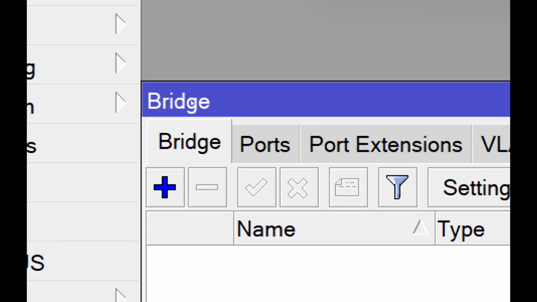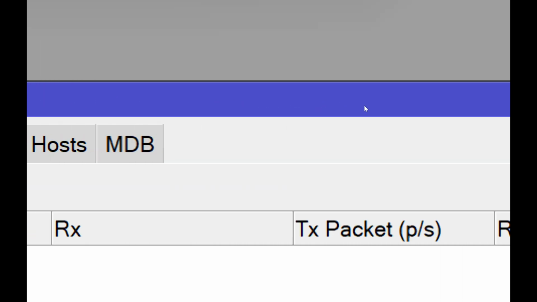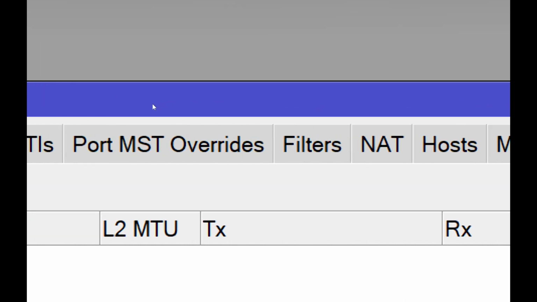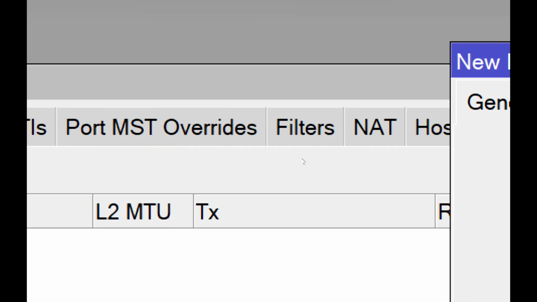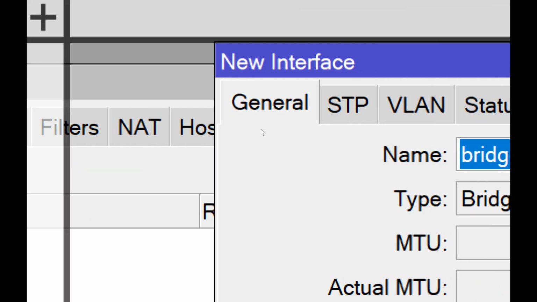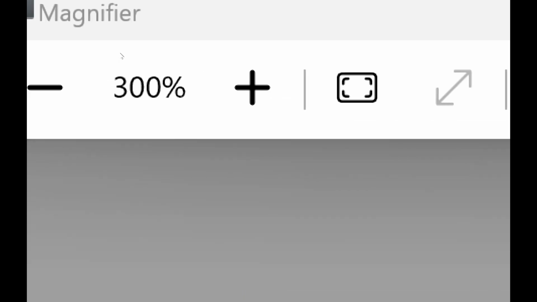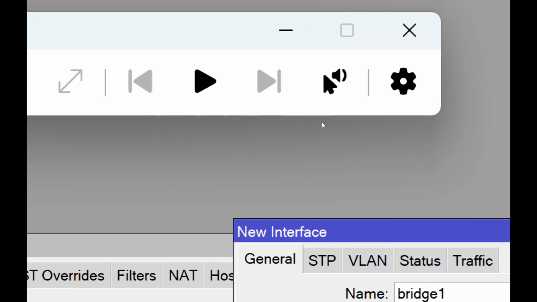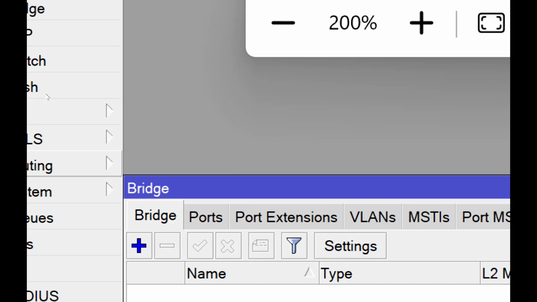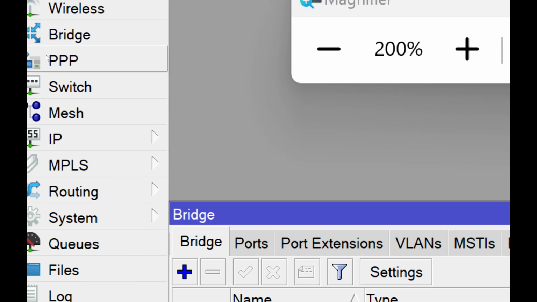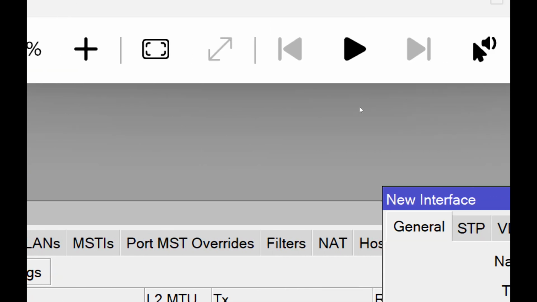MikroTik will always bring up its window for whatever I want to do. And by default, you should already know that on MikroTik, plus always means create. So I'll click the plus button. Let me start again. I click the bridge and it brought up this. I click the plus button on that bridge and it brought up another window.